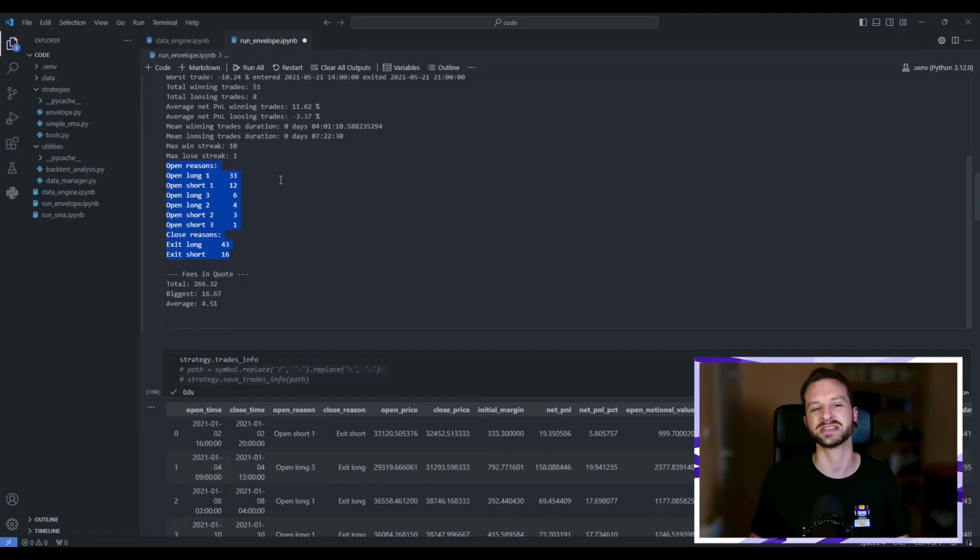Another important thing to see here is the open and close reasons. So this is basically telling you that the open long 1 was hit only 33 times. Then how many times did it manage to go up to long 2? Another 4 times without going to long 3. But how many times did the price overall go and hit all 3 to the end? Only 6 times. Makes sense that the closest envelopes were hit much more than all the other ones.